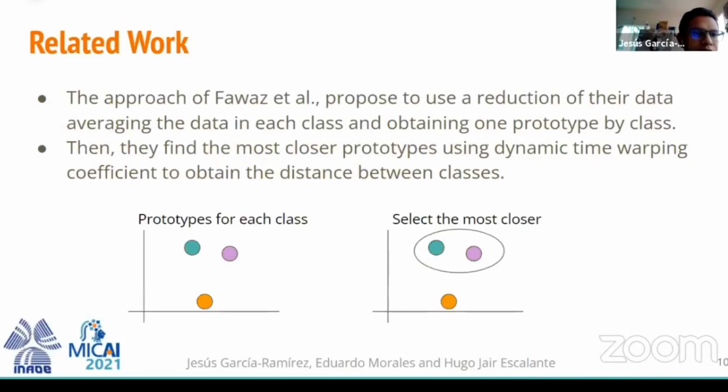Now I will show you some of the related work. We compare our method with two other approaches, and I will show you the first one. The approach proposed by Fawaz proposed to use a reduction of the data, averaging the data in each class and obtaining only one prototype for each class. Then they find the closest prototypes using dynamic time warping to obtain the distance between classes. And they select the source task that is closest to each one.